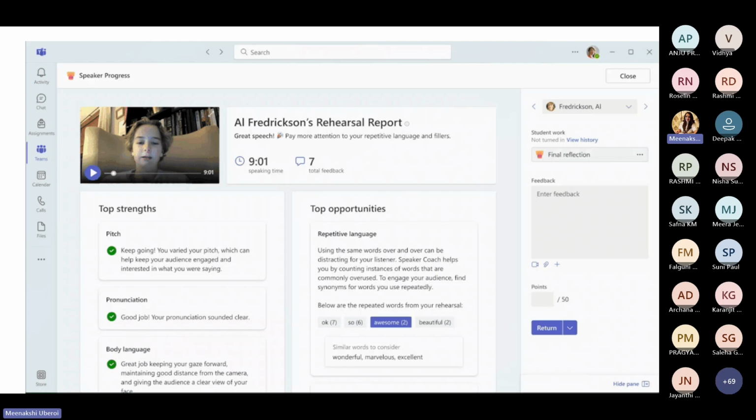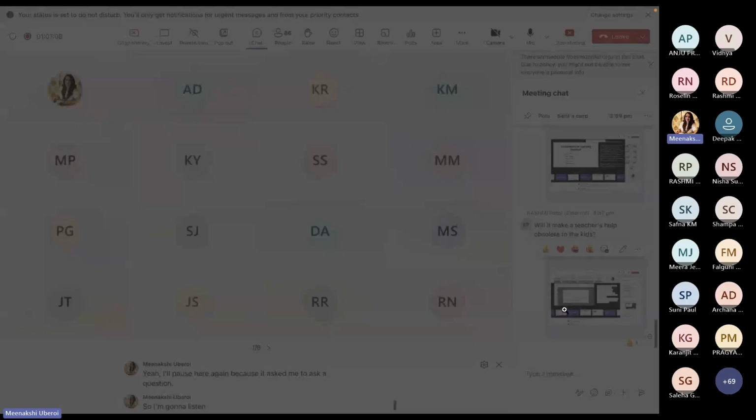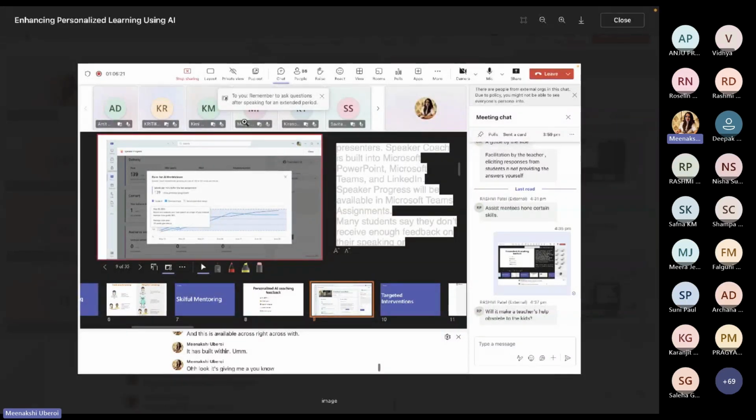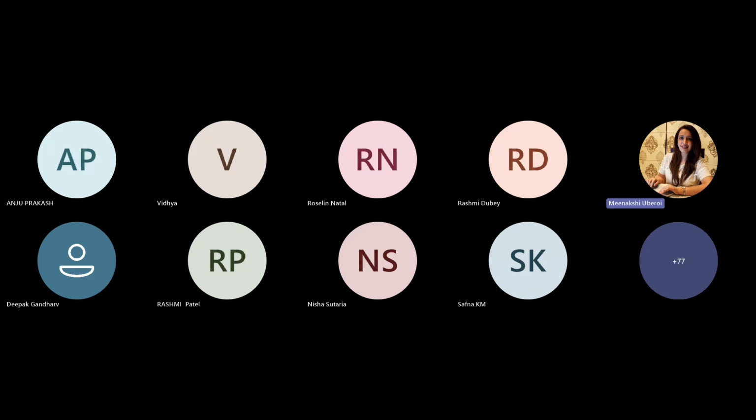So you can actually go ahead and share it with your students, allow them to have beautiful targeted interventions while getting skillful mentoring from these tools. Yeah, I'll pause here again because it asked me to ask a question. So I'm going to listen to my tool, right? I'm just going to show you. Here it is, my pop-up, which says, remember to ask questions after speaking for an extended period. So yes, this is my clue to ask a question.